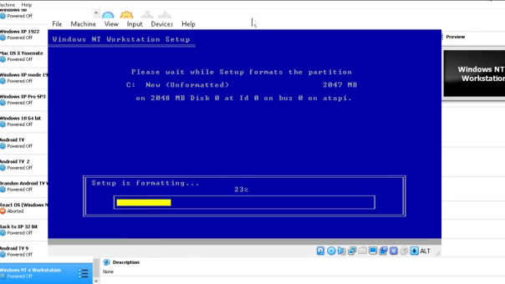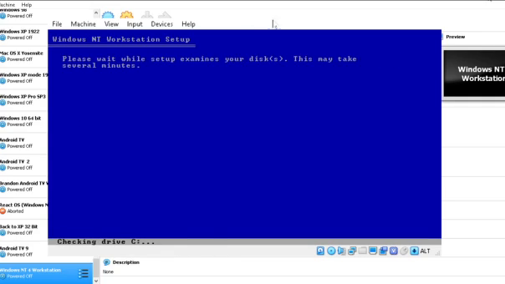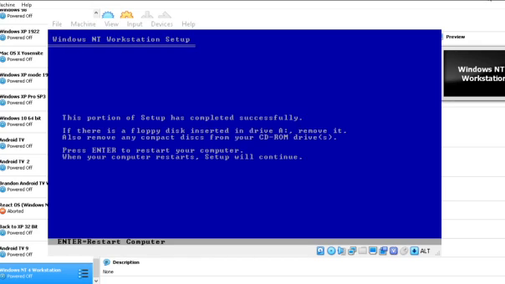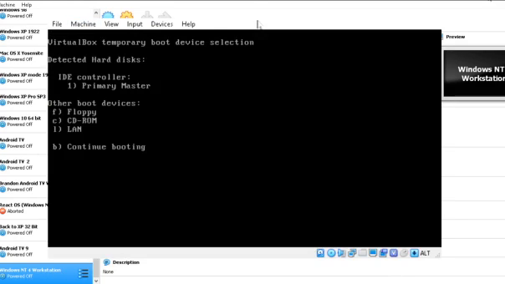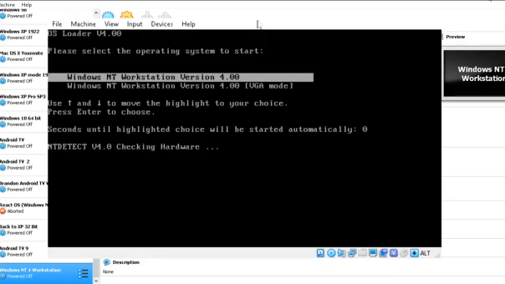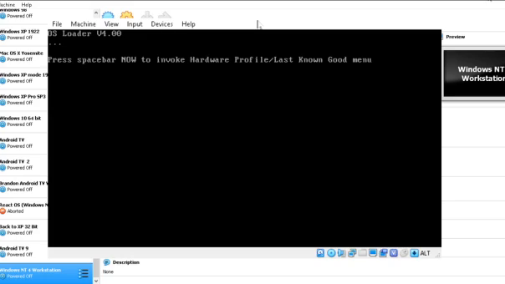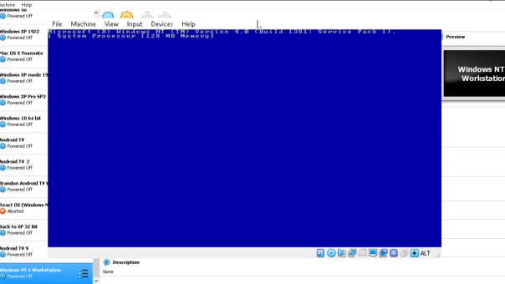Now let it format and install all the files onto the virtual hard disk. Now let's wait. When you get to this screen, click enter. But I'm not going to take out my disk. If that happens, just press the reset button. I'm going to press F12 and press the 1 button, which boots off our fast hard disk, which should boot up into Windows NT.